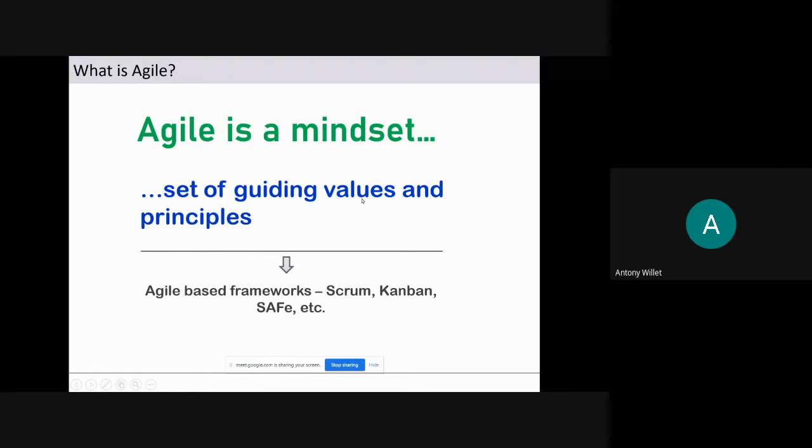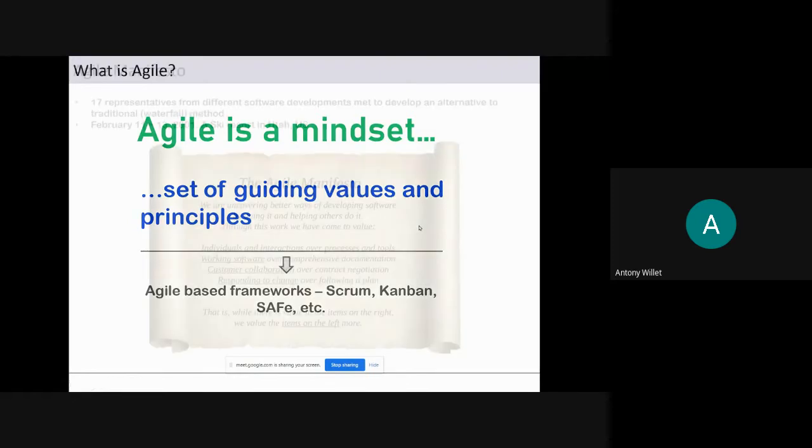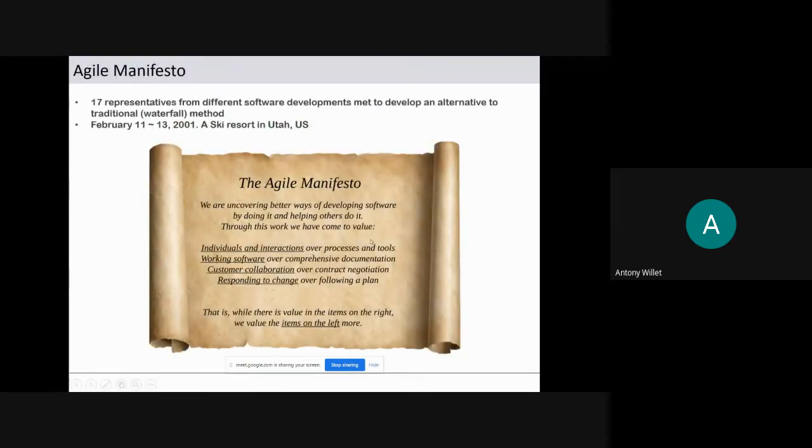And based on these guiding values and principles, or based on the protocol, we can define the process we want, or we can define the frameworks based on this Agile mindset, guiding values and principles or protocols, and that suits different companies, that suits different projects. So please keep in mind that Agile is nothing but a set of guiding values and principles. Right.